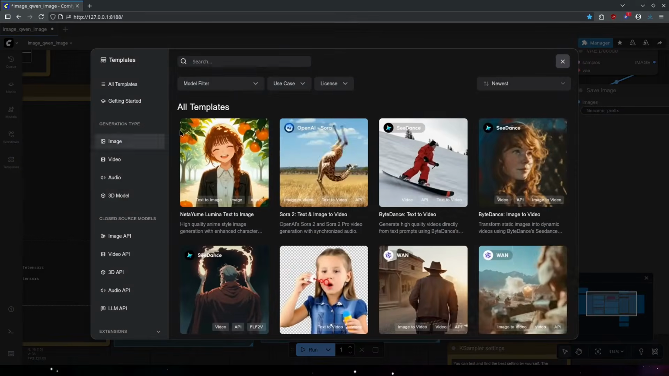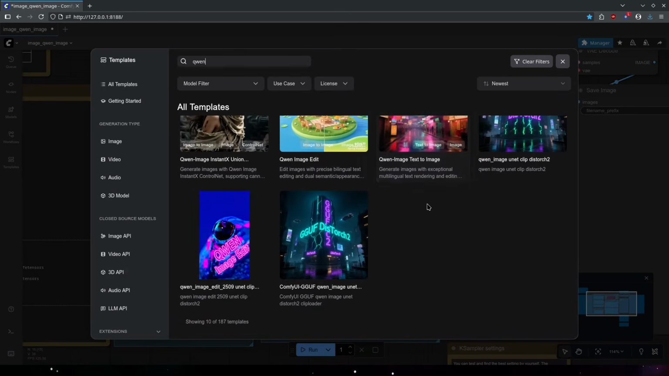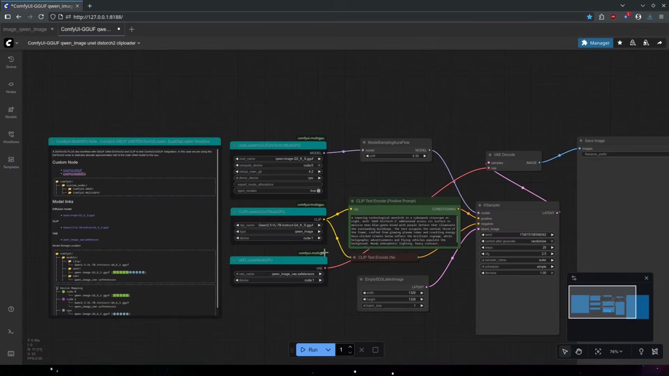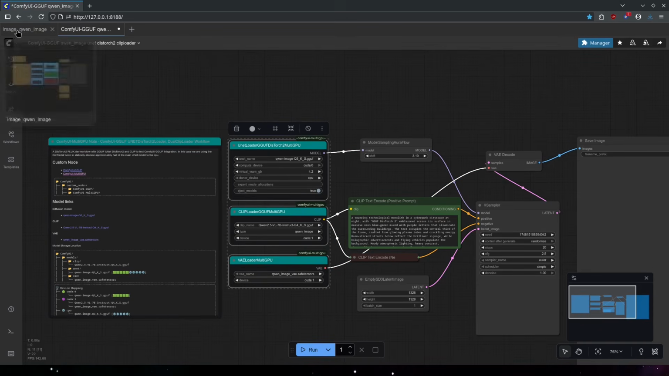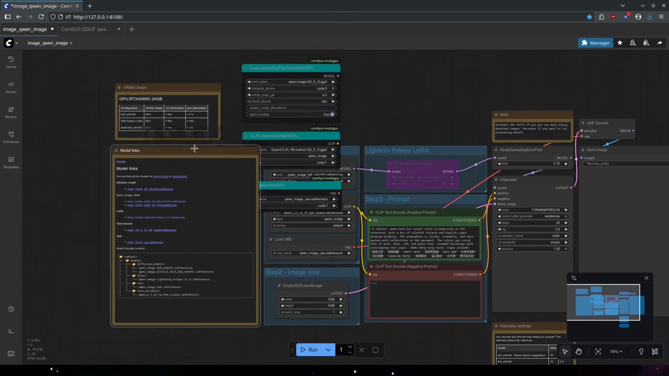Alternatively, you can take a look at the GGUF template, and it has links to the models that you should be looking for. In fact, if you like, you can just copy these nodes from the GGUF workflow and paste them into the other one. Or you could just use the GGUF workflow. They're not much different. The only difference here is this optional Lightning 8 steps LoRA, which really does cut down on the generation time.